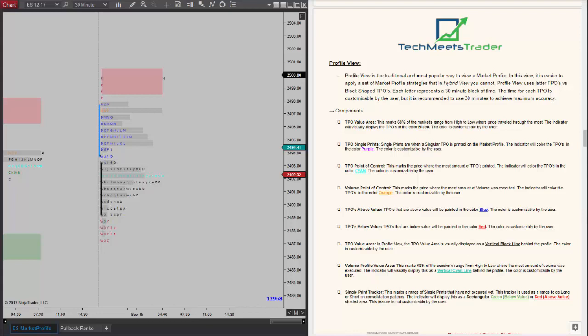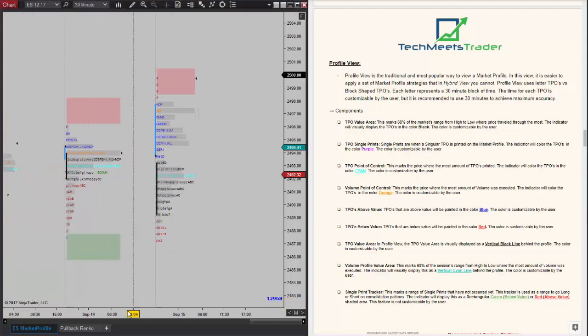And next we have the single print tracker. This marks a range of single prints that have not occurred yet. This tracker is used as a range to go long or short on consolidation patterns. The indicator will display this as a rectangular green or red shaded area. Green meaning that it's below value and we want to get long inside that area, and red above value, which in turn we would want to be short inside that area. Again, only in consolidation patterns.